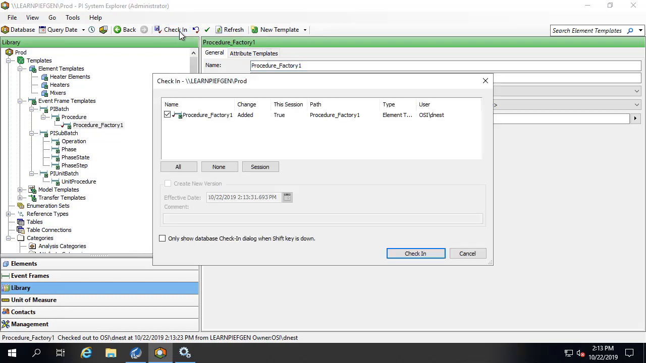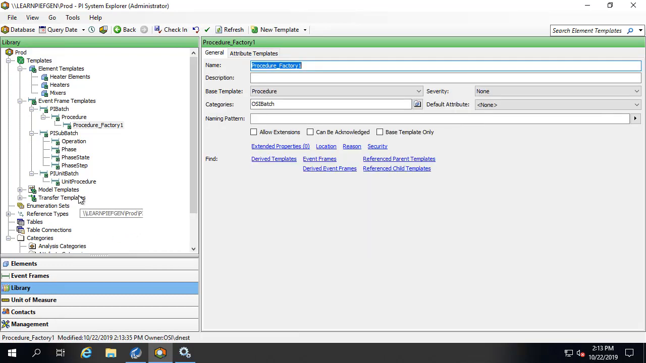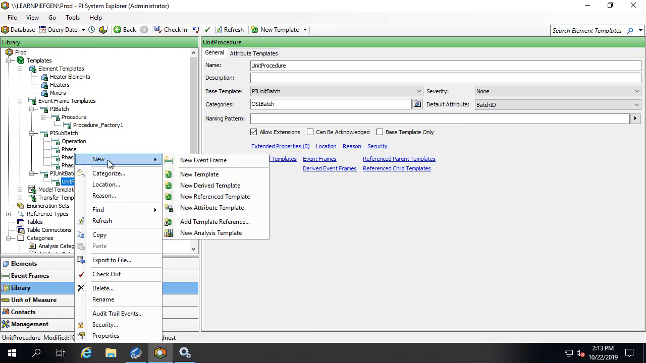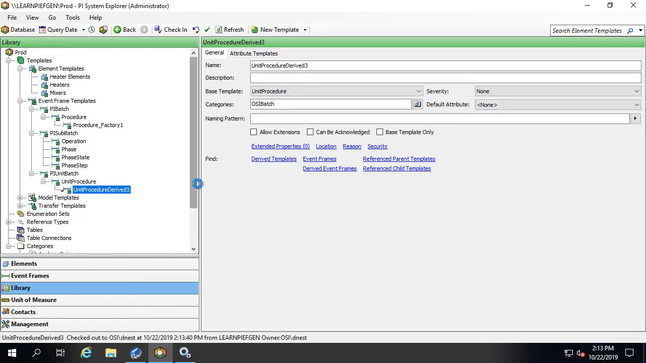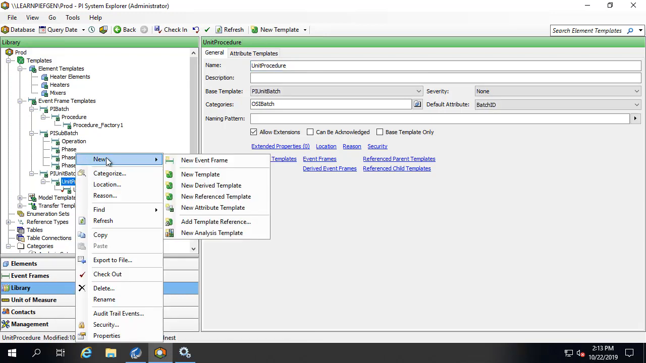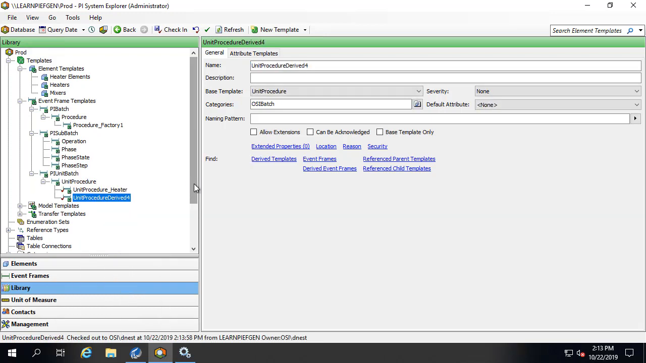I'm going to do the same for PIUnitBatch. Under Unit Procedure, I'm going to create 2 derived templates. One will be called Unit Procedure Heater, which we'll use for our heater units or our heater event frames. And another one called Unit Procedure Mixer.